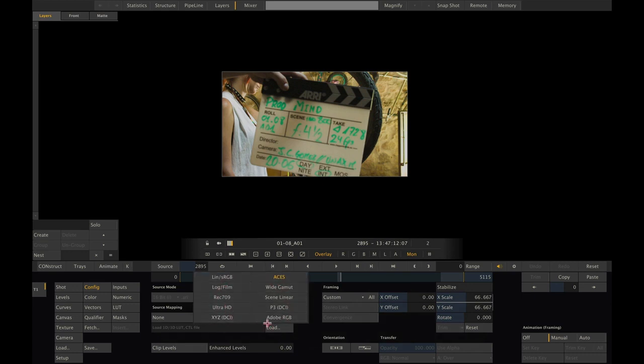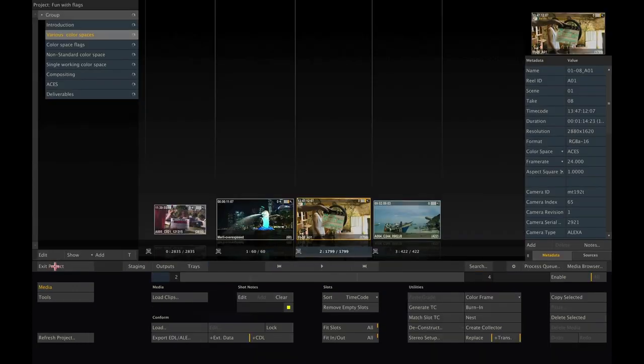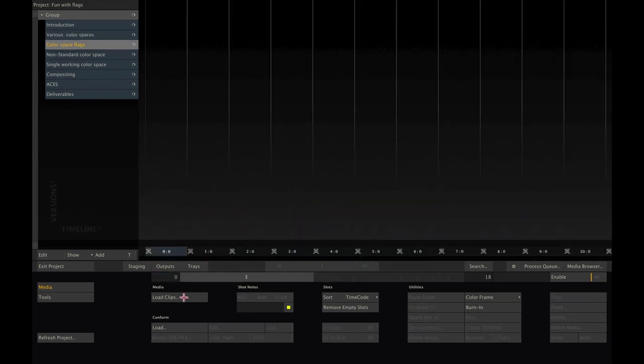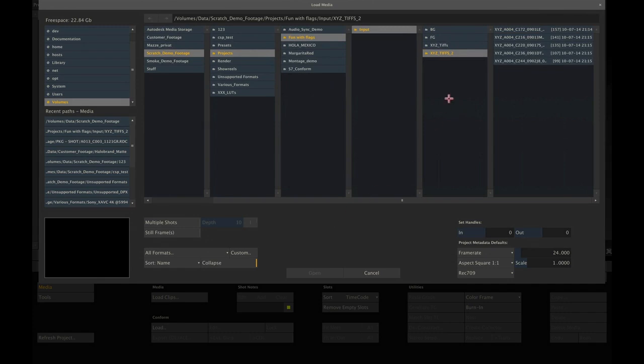Now this works when you're dealing with only a few shots, but not when you have to manage a large number of shots. Luckily, Scratch offers functionality to make your life easier. So here I have a number of TIFF shots that I want to load. Most TIFF shots, however, do not have metadata that tells Scratch automatically the color space they are in. If Scratch cannot determine the color space from the metadata, it will use the default project color space.